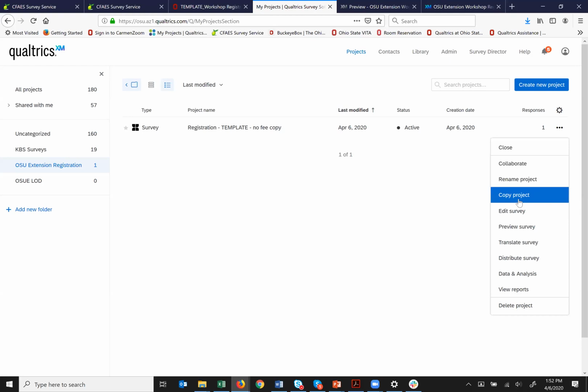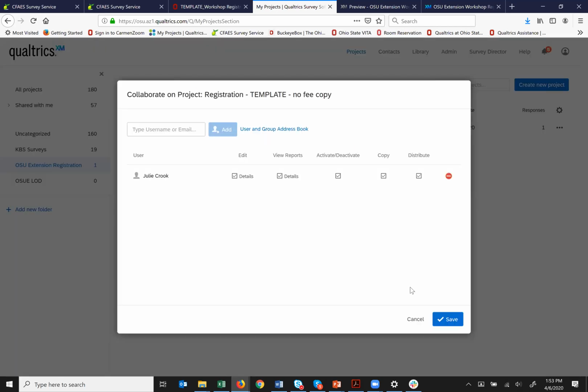So you would copy the project. But if you want to collaborate with someone else in your office and you all need to be on the same survey, like have only one survey for multiple people, then you can click on the collaborate button.